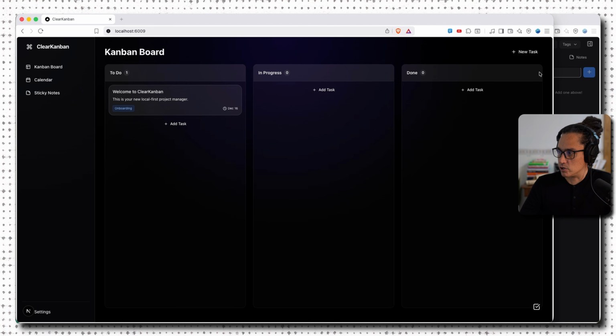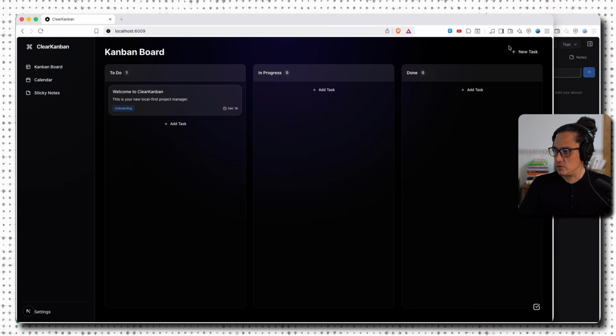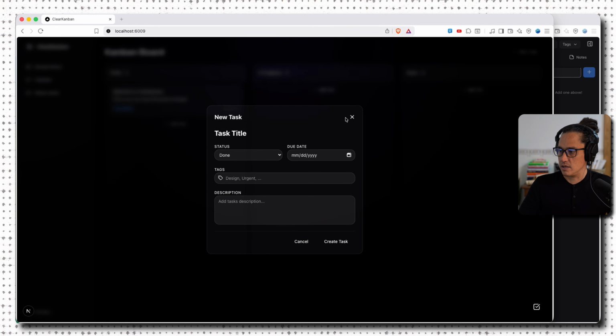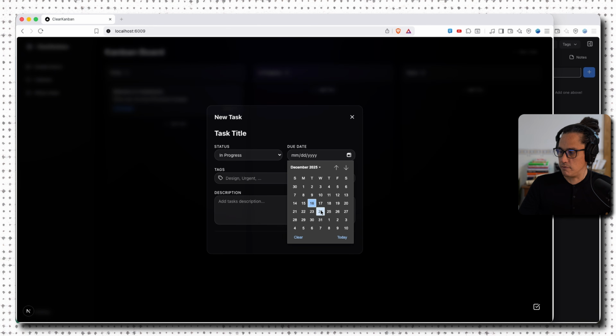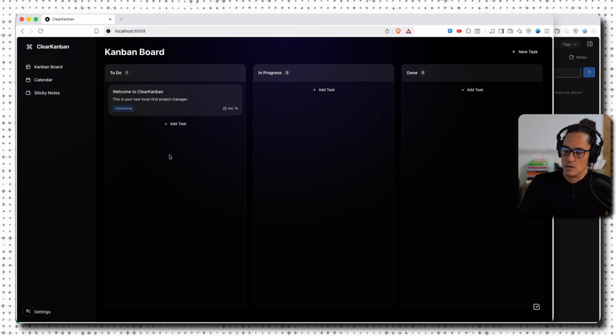The sticky notes was functional. There's no to-do list unless this is it. Yep, this is it. Test. Okay, check emails. Interesting. Weird little UI issues there. All right, let's try this one more time. Let's choose a date in the future. Test and test. Create task. Nothing happens. Okay, all right, Google.